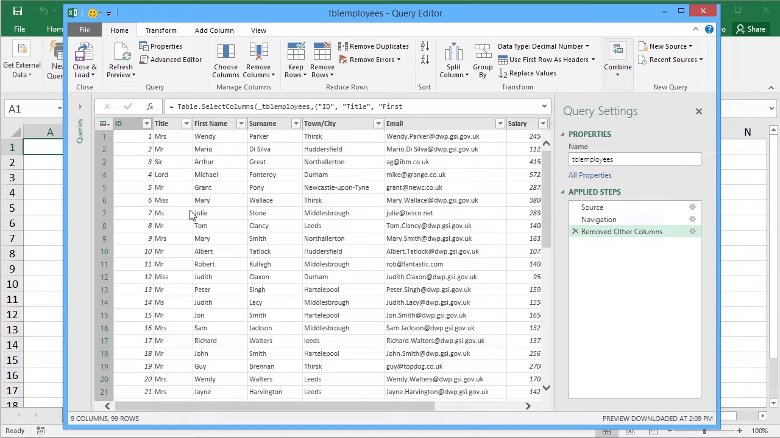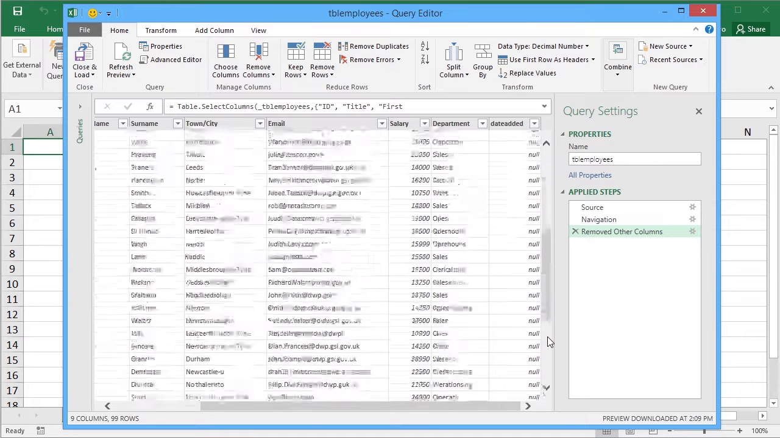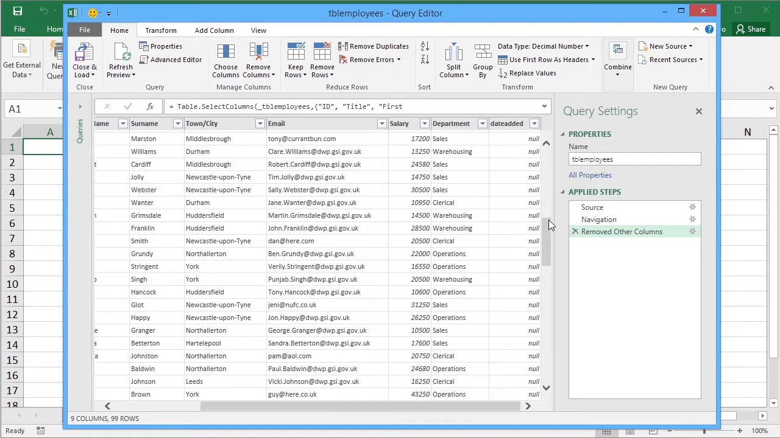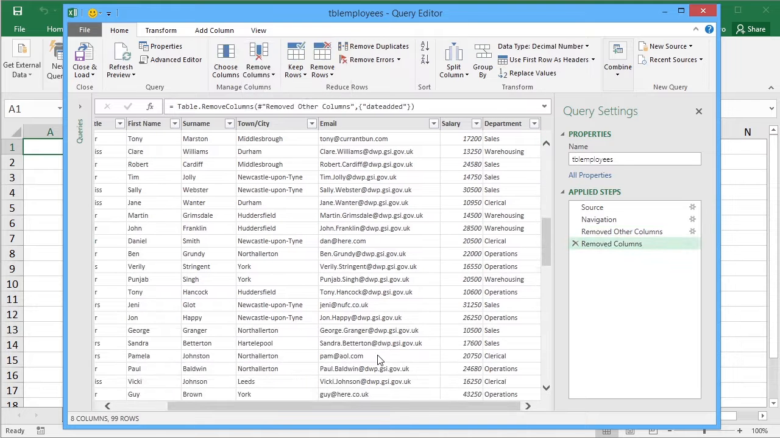And in the preview, I now only have 9 columns instead of the original 20. I can see the data I'm going to get. In fact, the date added looks like a pretty blank column, so there wouldn't be any point in having that. So let's choose the second option here, Remove Columns. Click into Date Added, click Remove Columns, and remove this column. And then that takes the Date Added column away, now gone, and I have 8 columns in my Query Editor.